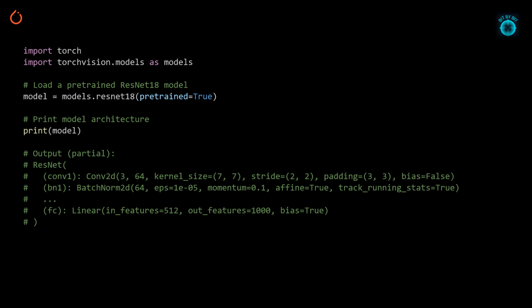The output includes layers like conv2d, with input channels equal to 3, output channels equal to 64, kernel size 7 by 7, stride 2, and padding 3. There are also batch normalization layers and ReLU activations. At the end, the model has a fully connected layer. This layer is a linear layer with 512 input features and 1,000 output features, representing the 1,000 classes of ImageNet.